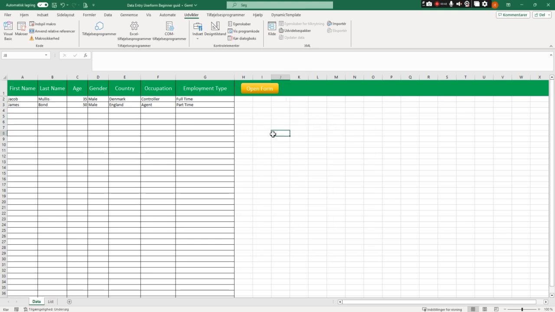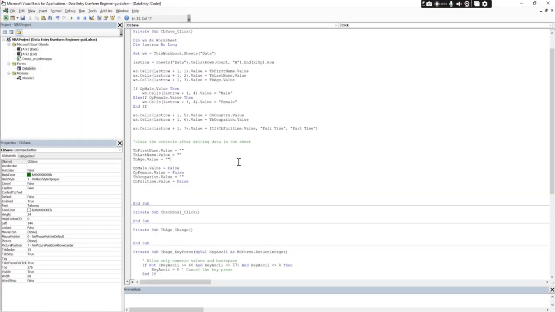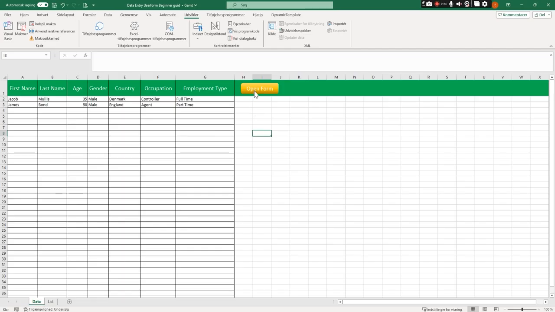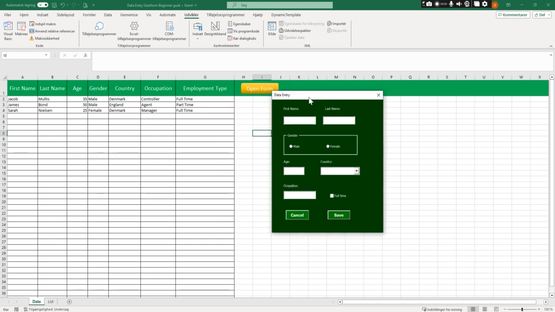Let's just fix that. Go back into our user form. Combo box country value equals blank. Sarah Nielsen, she's female, 25, yeah, from Denmark, occupation manager, full-time. Manager, Sarah Nielsen, female, 25. So you see, it works now.